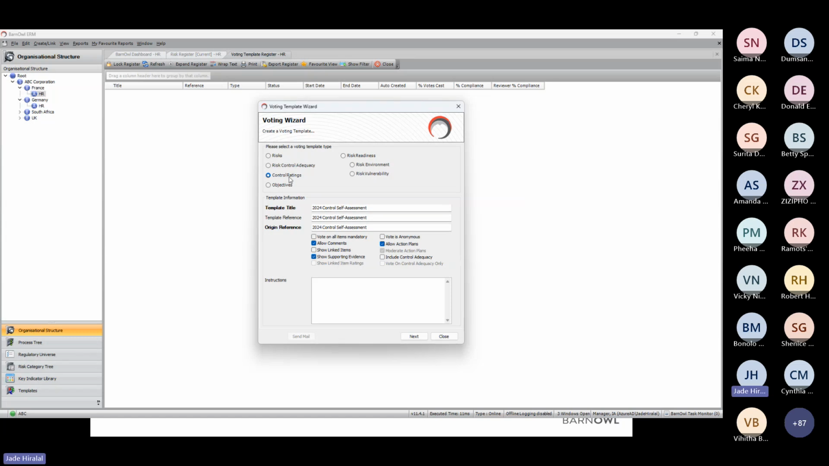Now, automatically by ticking control ratings, I have indicated that I want people to vote on my control effectiveness. If you would like voting done on your control adequacy as well, then you need to tick include control adequacy. All right, and if you include control adequacy, you can tick this box that says vote on control adequacy only. That means votes will not be on control effectiveness, only on control adequacy. If you would like votes on control effectiveness and control adequacy, then you will not tick this box over here.